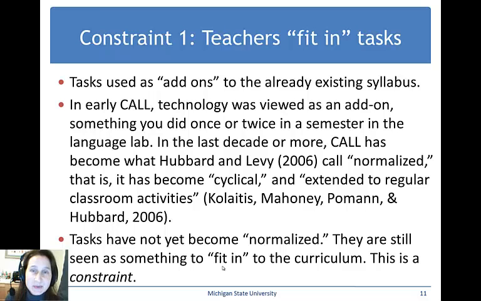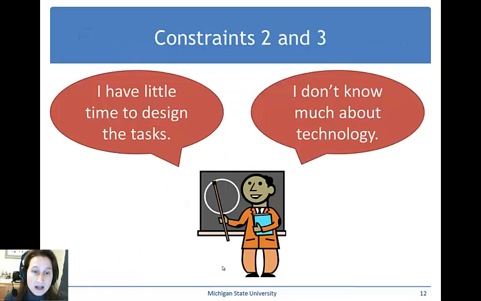And this mirrors what happened in early computer-assisted language learning. Technology was viewed as an add-on, something you did once or twice a semester in the language lab. In the last decade or more, CALL has become what Hubbard and Levy call normalized. This is a phrase that's used often in the CALL field. It's become cyclical and extended to regular classroom activities. Tasks need to go through that process too. Tasks have not yet become normalized. They are still seen as something to fit into the curriculum ad hoc. So this is a constraint.